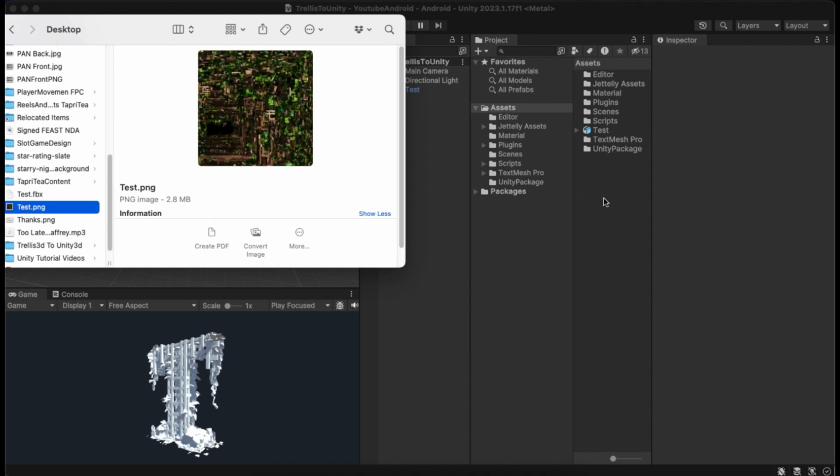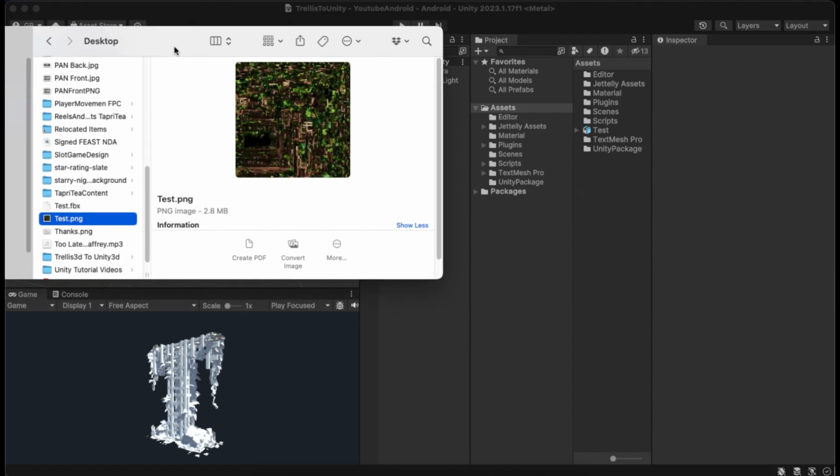Now, let's import the texture created in Blender into the Unity editor and check it.